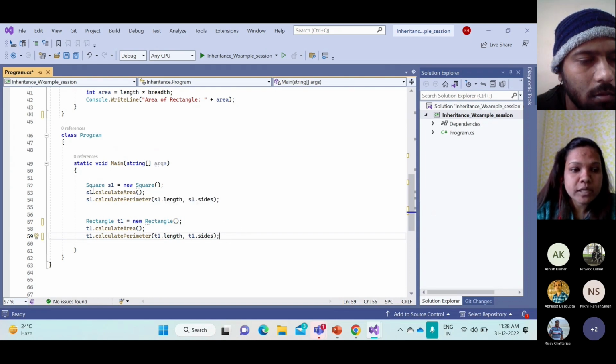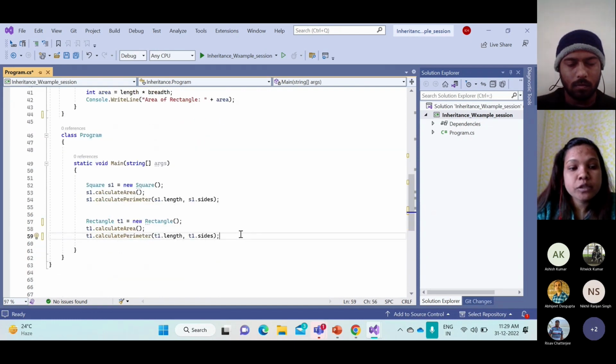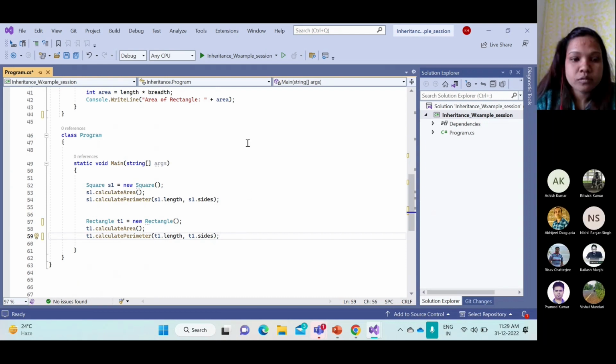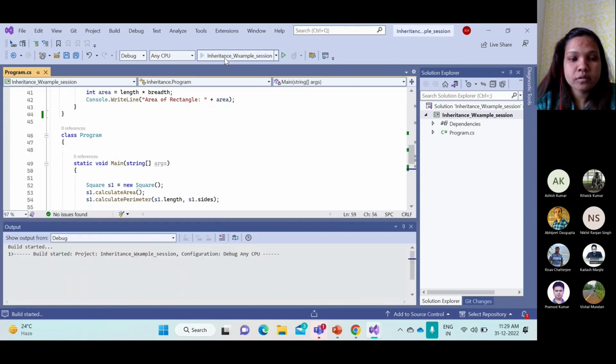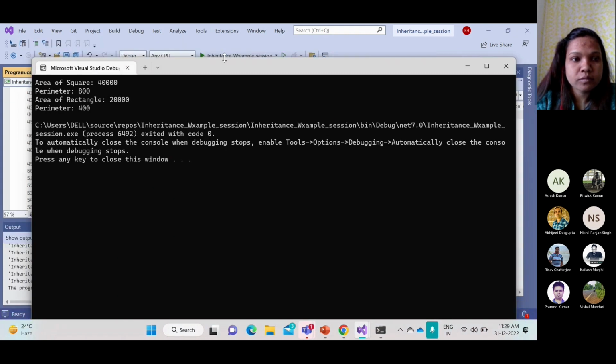Now in both classes we have created an object of the square class and an object of the rectangle class, and in both we call the method, and it will execute the method of the derived class as well as the base class. So if we execute it, it will execute the area and perimeter of square and the area of rectangle. As I mentioned, area and perimeter we call two times, that's why it prints perimeter.